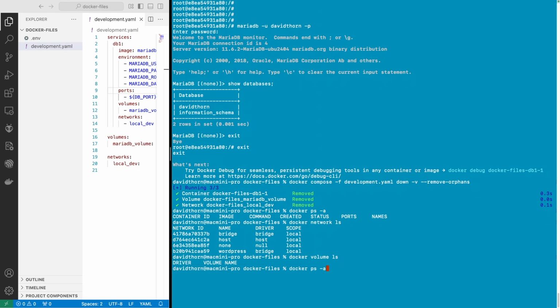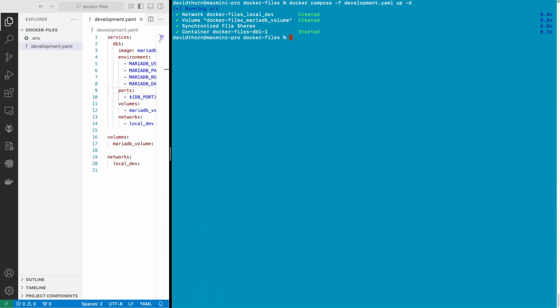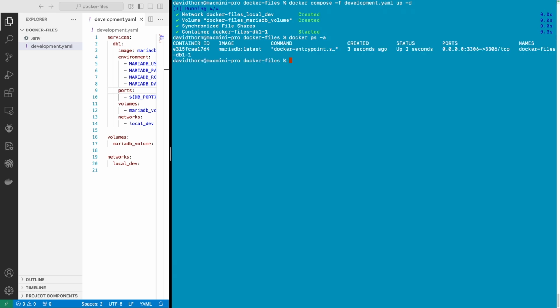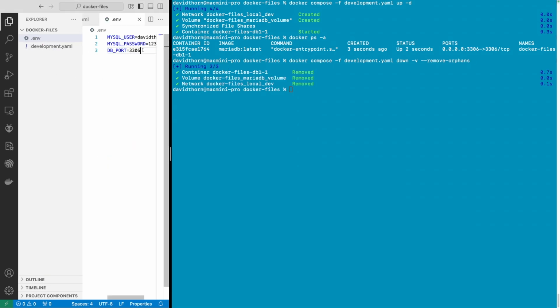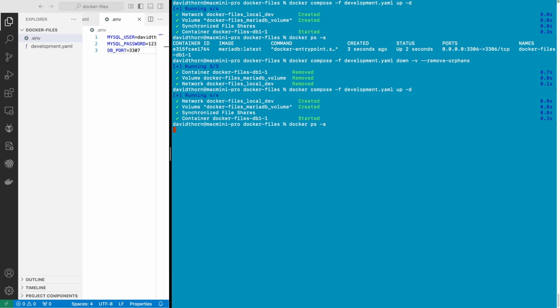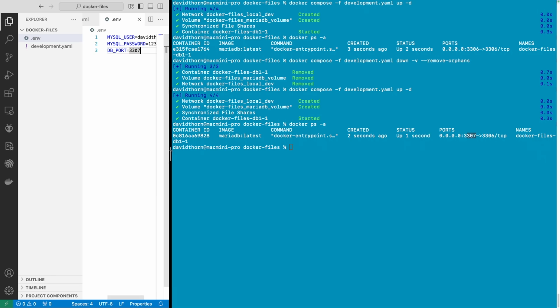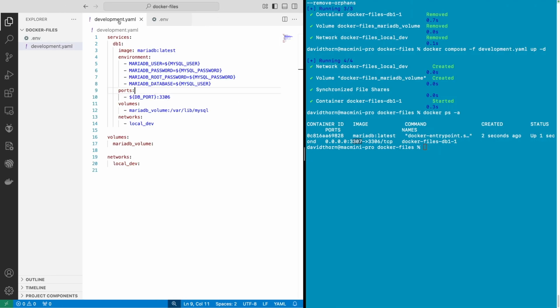So if we now run it again and bring it up, we can see with docker ps -a, we can see 3306, and let's bring it down again just to show you that we can actually change it in the env file. Let's say 3307, bring it up, docker ps, we don't need the -a, but 3307. So you can see that we can use this .env file. And this is way cleaner than putting the data within here too. Okay.